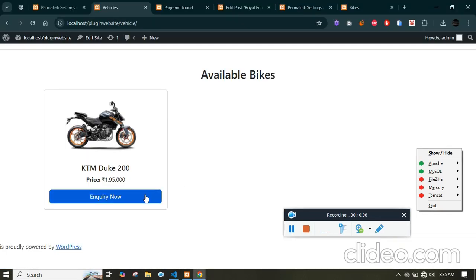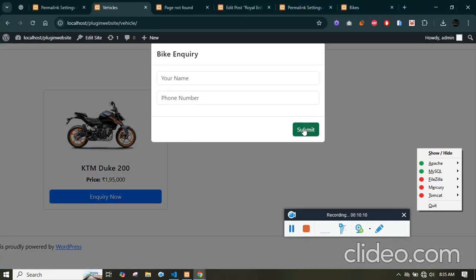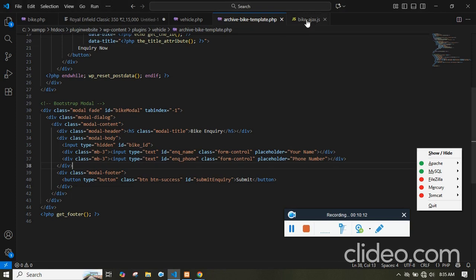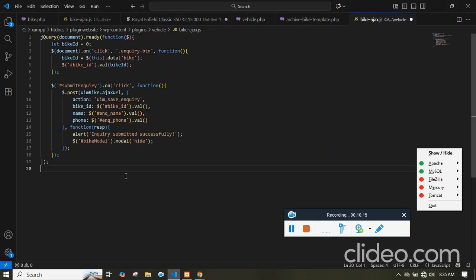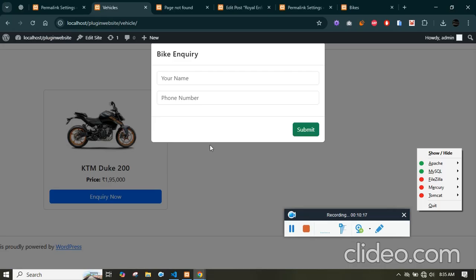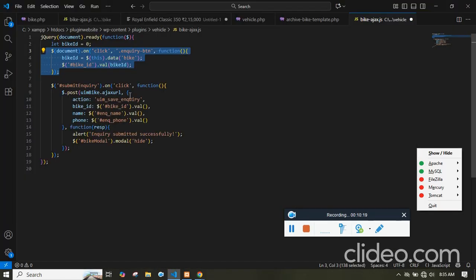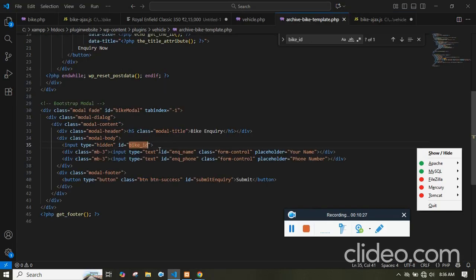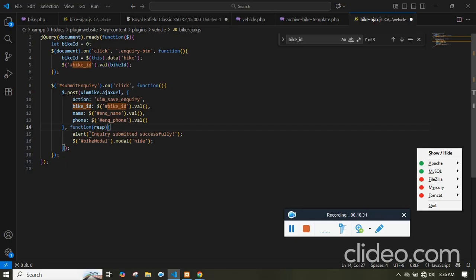Now this is enough. Now what we need to do is, if I click on inquiry, on button submit, I need to trigger the AJAX. Let's do that. So you see, when I click on the button, the post ID gets stored into the input field. So this is the input field which is hidden by default, and this will have the bike ID. And when I submit the inquiry button, I'm creating an AJAX URL.